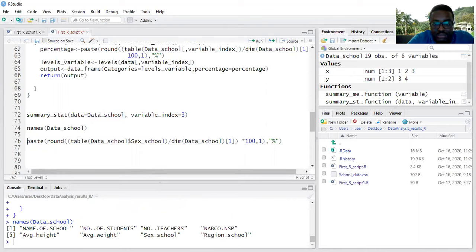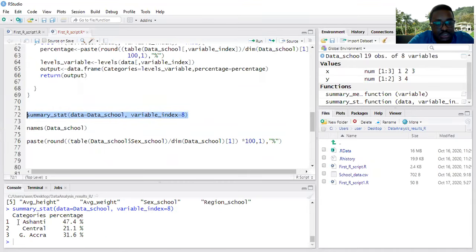The region of the school is the 8th variable. I just have to put 8 here. And now let's see what comes out. So I highlight this one and then I run. Have you seen that it has returned the region of the school, the categories and their corresponding percentages. I told it to do it that way for me. I can choose for it to return it as a list, which is not like a data frame.